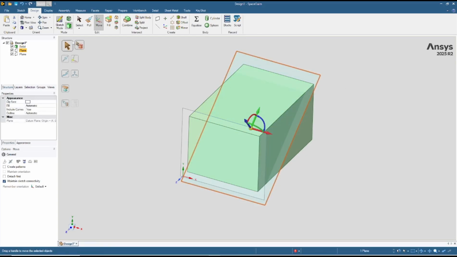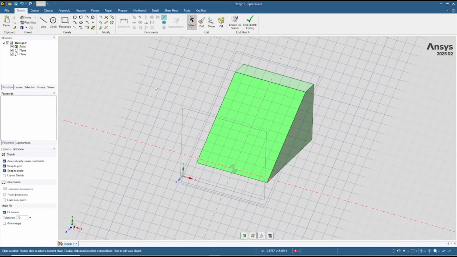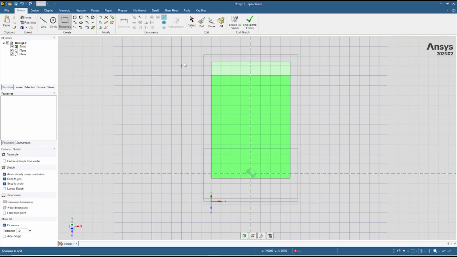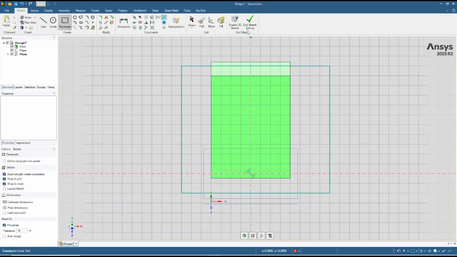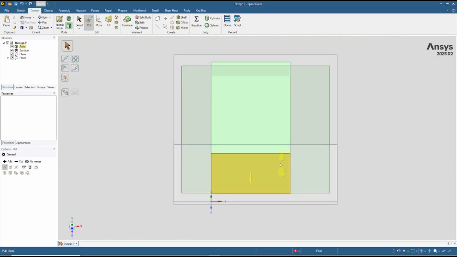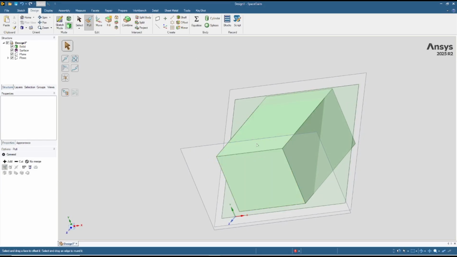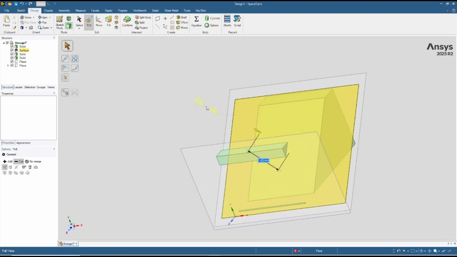You can select Sketch mode, and I will move into plane view. You can draw a rectangle again for the cutting object in the sketch, and after that we can use the Pull tool to cut the object. You can select this object. Don't forget to check for cut, and then click and hold. You can move to cut at an angle like this.